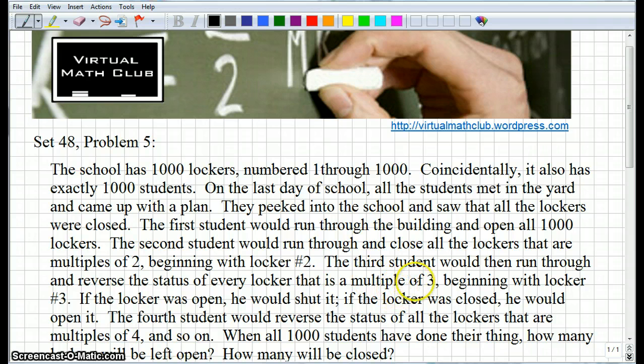And then the third student would run through the building and reverse the status of every locker that is a multiple of 3, starting with number 3. What I mean by reversing the status is that if the locker was open, he would shut it. And if the locker was closed, he would open it. And then the fourth student would reverse the status of all the lockers that are multiples of 4, and so on.